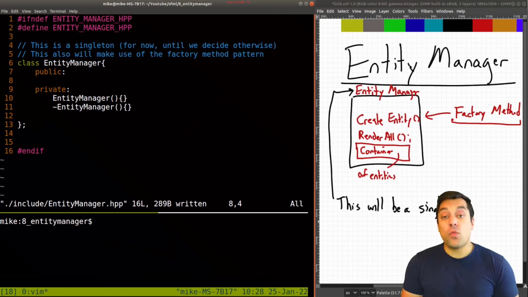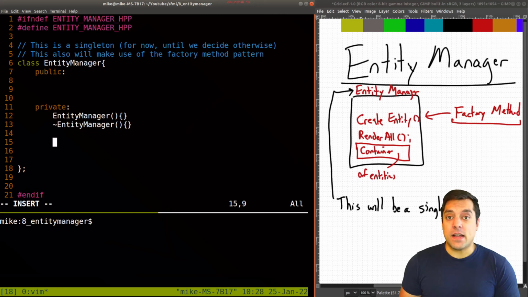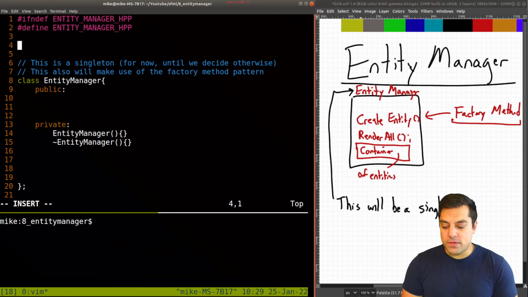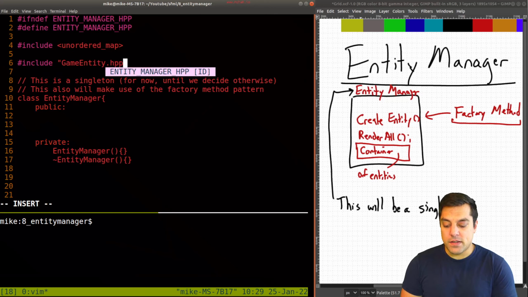Okay. So with that said, let's go ahead and start sketching out some of the things that we'd like to do in our entity manager. Now, as I mentioned before, we're going to need to be able to hold all of our entities in some container data structure. And typically an unordered map is going to be a good data structure to do this in, because we can look up things by name, for instance, and then retrieve our entity. Okay, so that means we're going to need to include unordered map, as well as our game entity HPP.